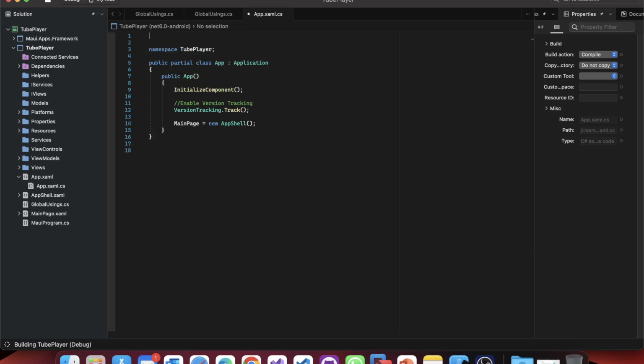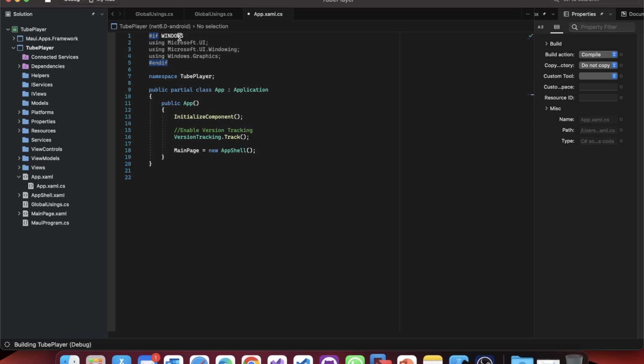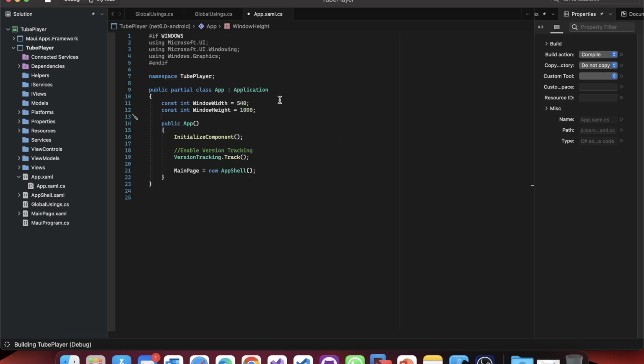Before my namespace, I'm going to define that if I'm running on Windows, then bring in using Microsoft.UI, Microsoft.Graphics, Windows.Graphics and Microsoft.UI.Windowing. And then I'm going to bring in a couple of constants that I can use in my application. This is the application or window size: 540 wide and 1000 high, which gives me more or less the way a mobile application looks.